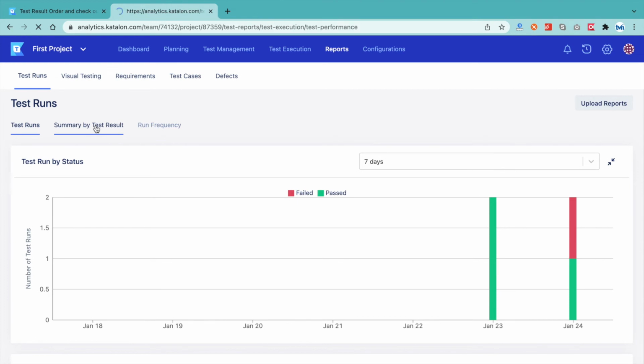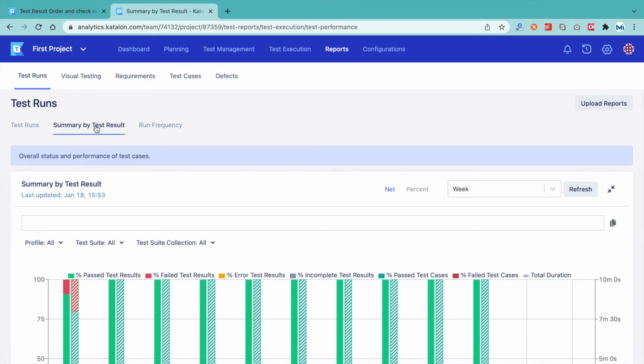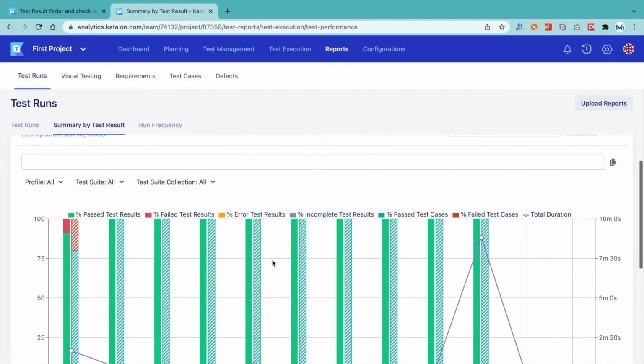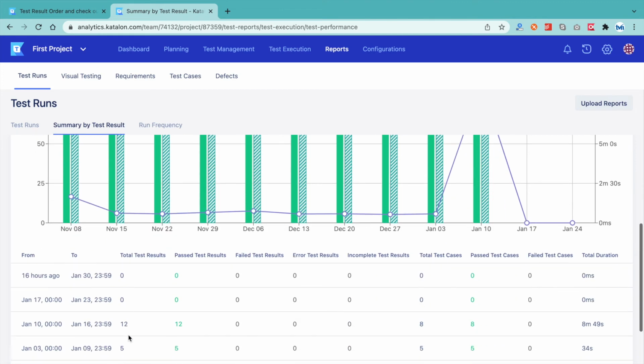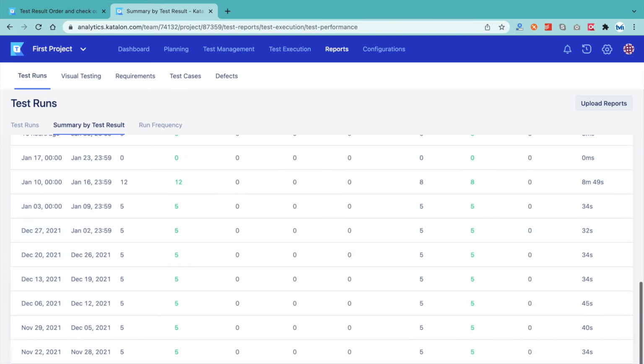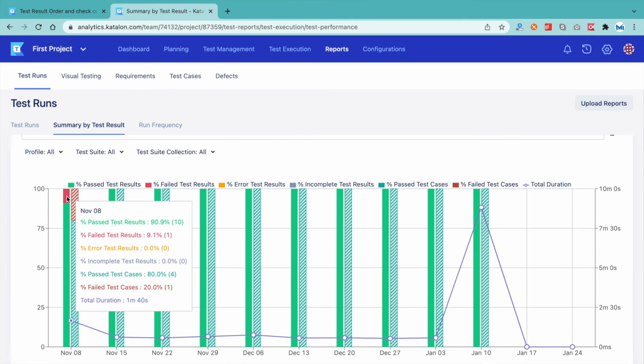Moving on to summary by test run results. Here you see all the overall status and performance of your test cases. This chart gives you insights on the trends of your test executions over time, how many test results and test cases passed or failed, along with their time duration. Below is a summary of test runs weekly over time. Through all this data, you can now know more about the performance and quality of the application under test, as well as the automated tests themselves, like how flaky they are and their execution trends.